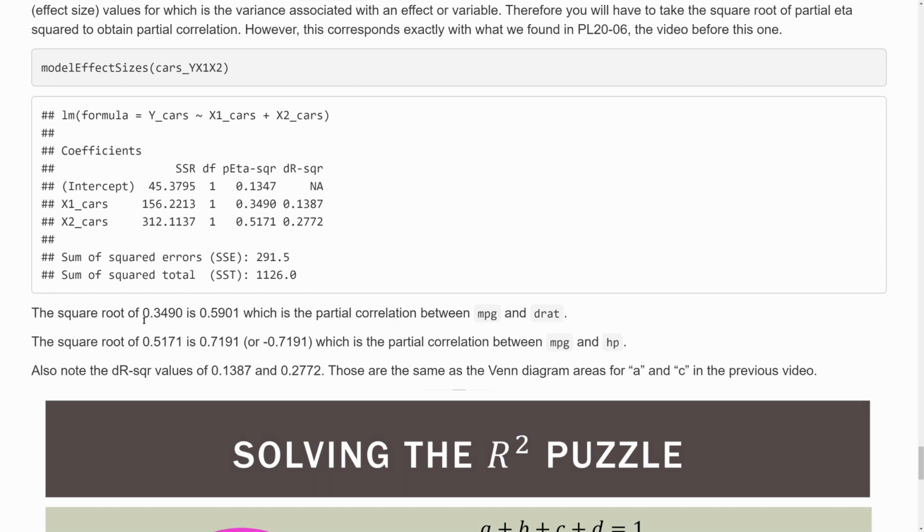So the square root of 0.3490 is 0.5901, which is the partial correlation between miles per gallon and drat. And then the square root of 0.5171 is 0.7191, or in this case, it's negative, remember, because the correlation between miles per gallon and horsepower is negative, which is the partial correlation between miles per gallon and horsepower. So it's just the square root of the partial eta squared. So the square root of the partial eta squared is the partial correlation.